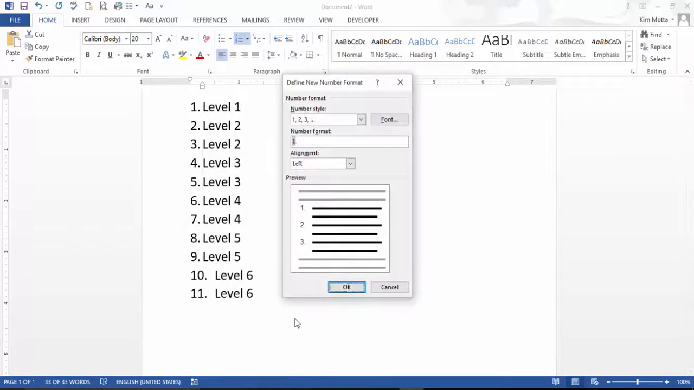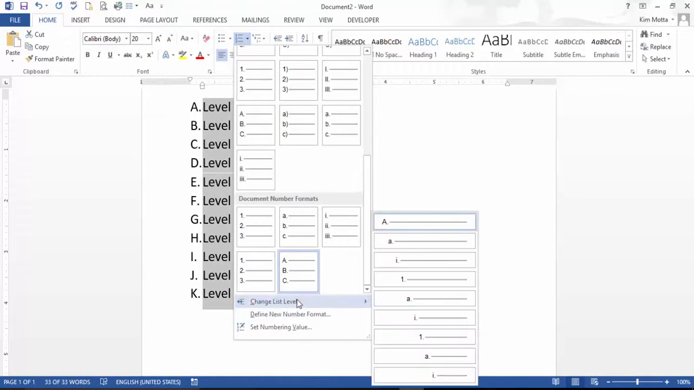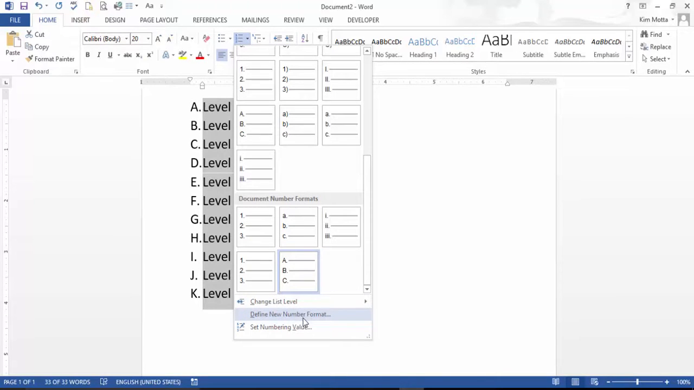You can define a new number format. This is important if you want to change the number style. Mainly you're going to change the font or how it looks. You can go to ABC, but you can also go in there. You can go here, or you can change level list, or you can define a new number.